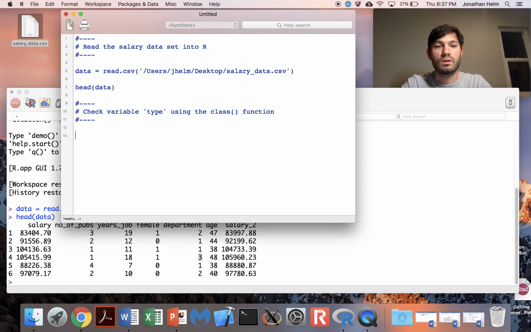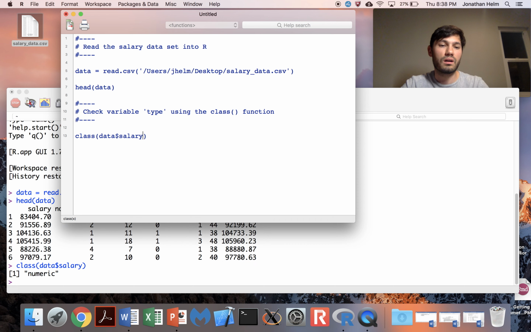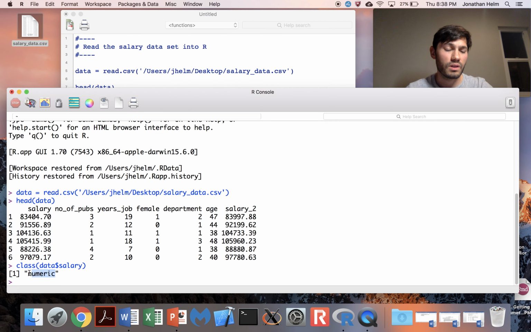So what does this mean? Well, let's look at the variable salary. So I can use class, and then I can do data$salary. And if I run this code, we're asking R, what type of variable is this? There are a few different types out there, but we'll just talk about a few that are in this data set. One of the types is called numeric. And this maybe makes sense because if you look at salary, it seems like it's a numeric variable. Numeric means that it's a number, so it's a continuous variable, and it also has decimal points, right? So it has this decimal point here.